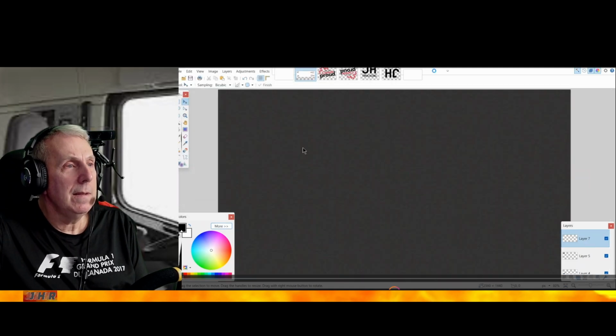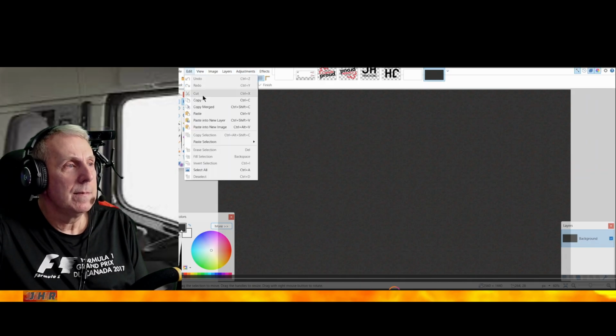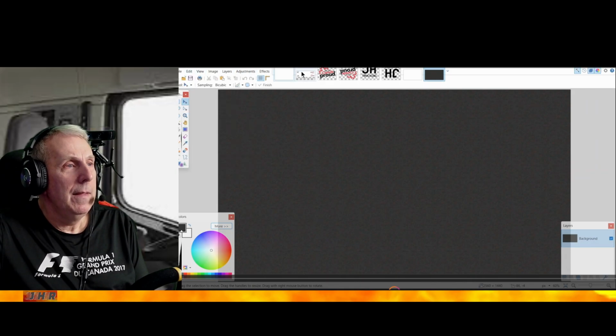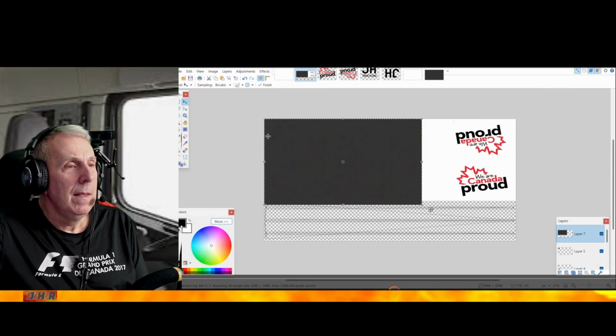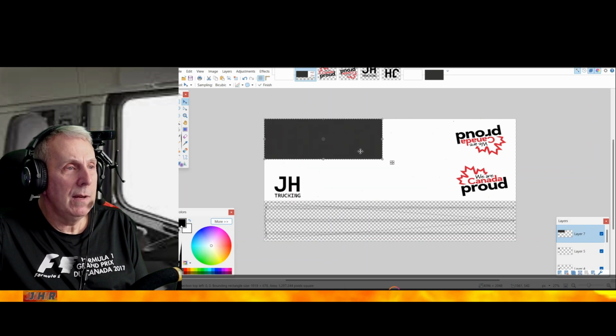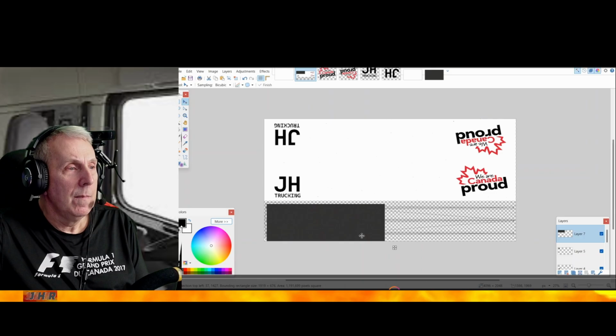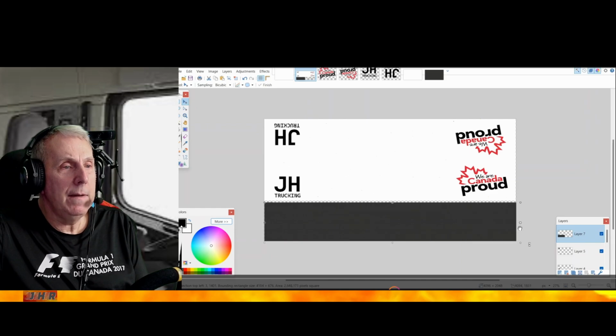Double click it. Again, edit and copy it. And then original template layer, edit and paste. There it is. Resize it and drag it into position for the top of the trailer. Okay, just make it over there. A little bit big, but you can just grab one of the handles and resize. No problem at all.